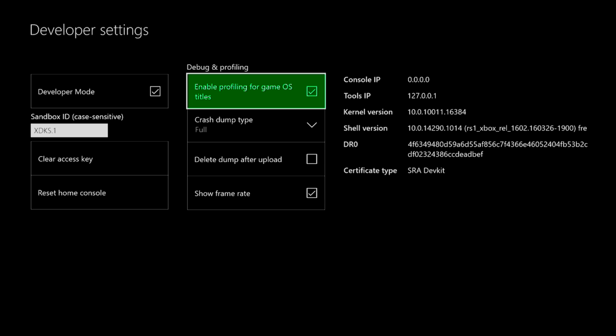And all of our stuff is over there, like our kernel version, our shell version, our DR0, and our console and tools IP, which should be different once you connect online. But as you see, my console IP is 0, and my tools IP is my standard home address.